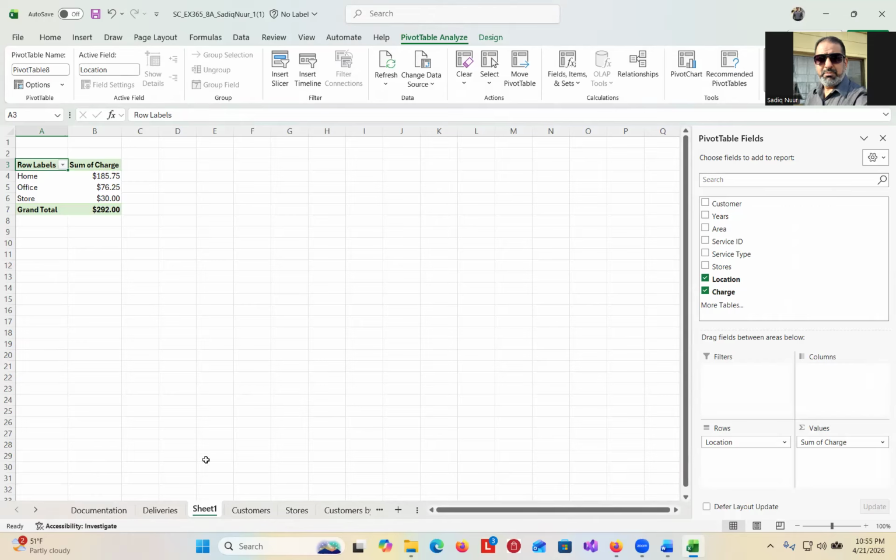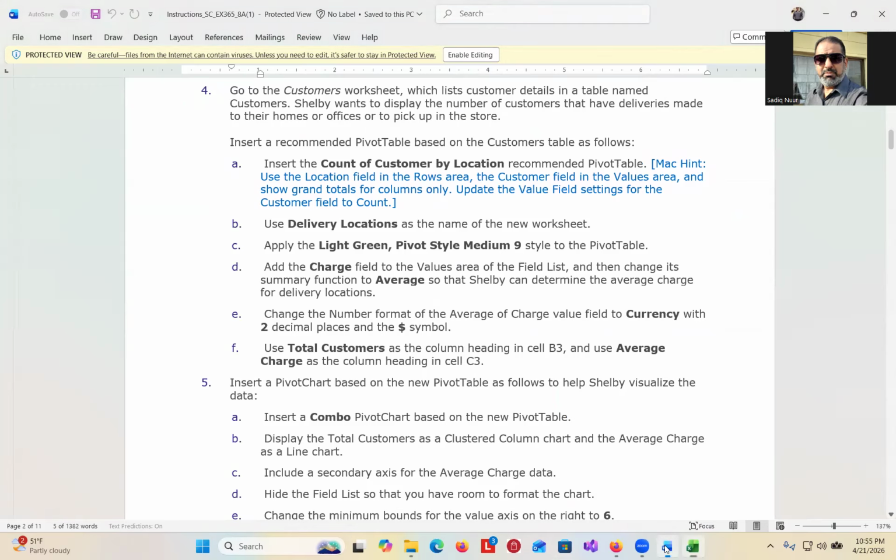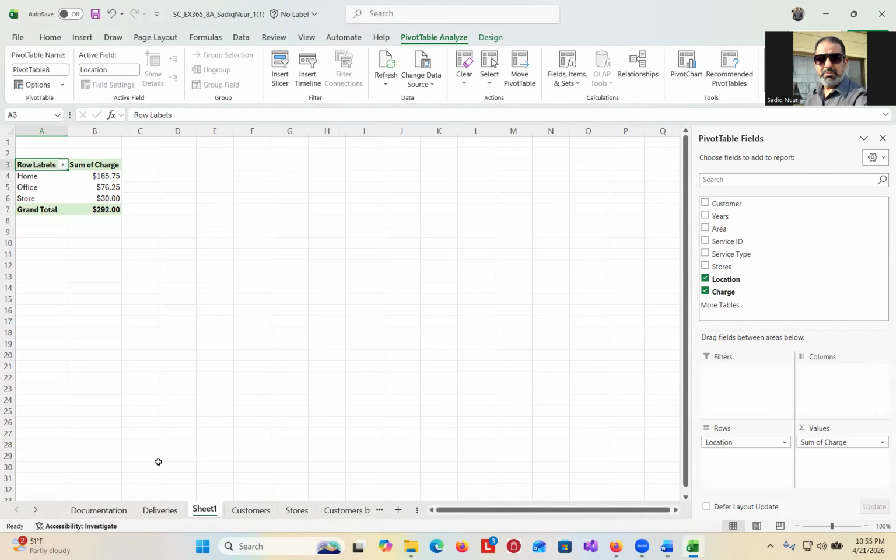It is a new sheet, as you see here. Now use delivery location as the name of the new worksheet. So I will copy with Control and C. Double click the sheet name and Control and V to paste and press enter. All right. Delivery location.